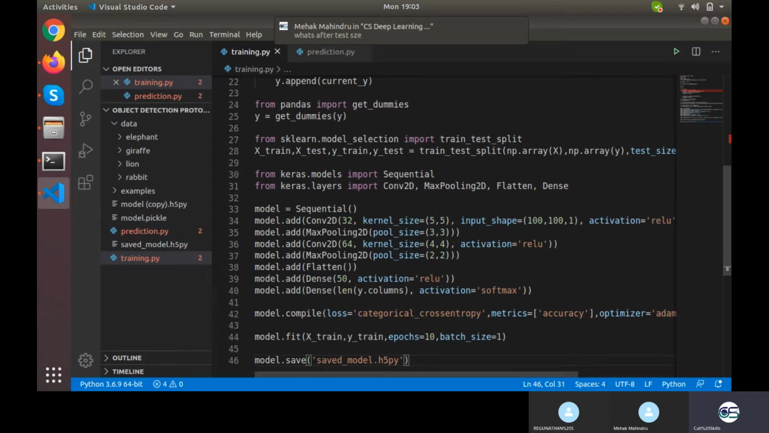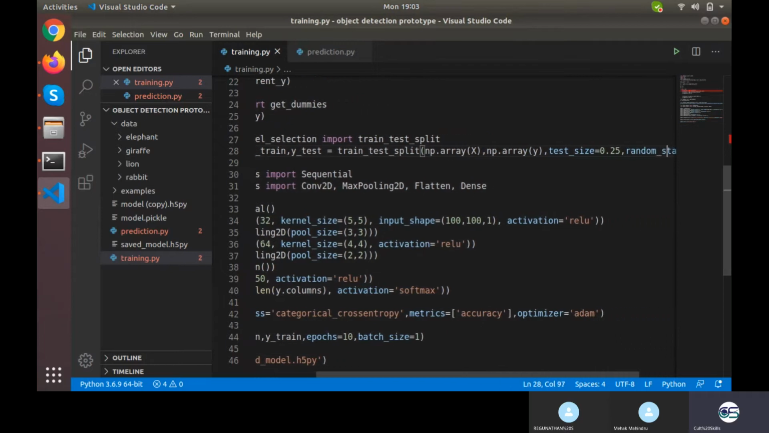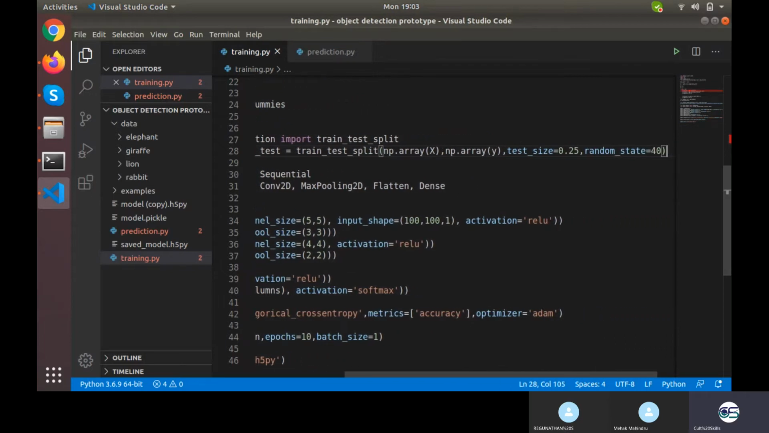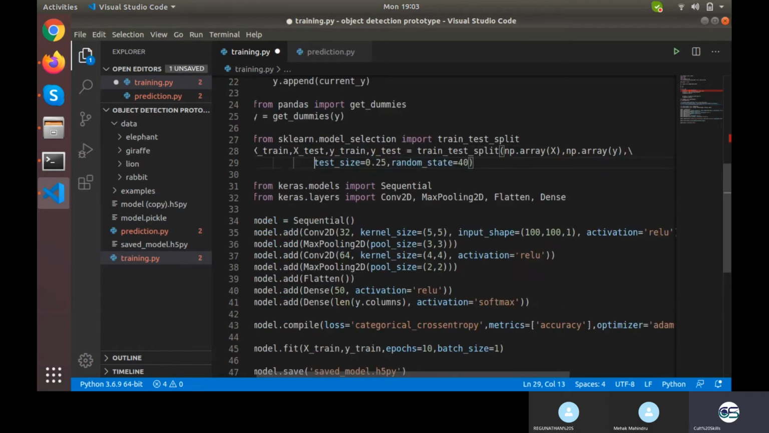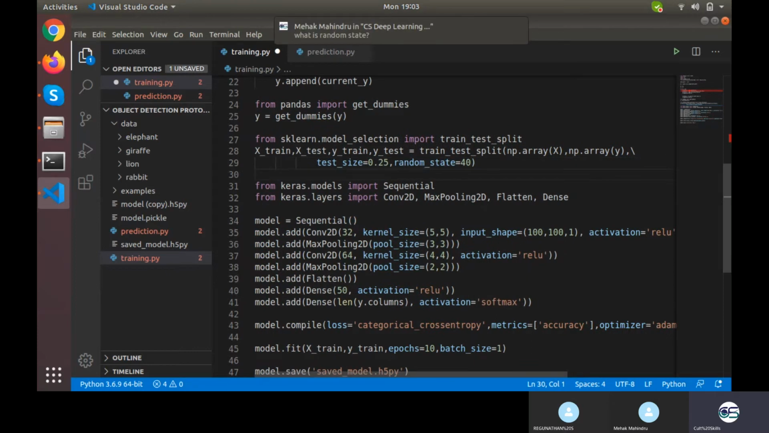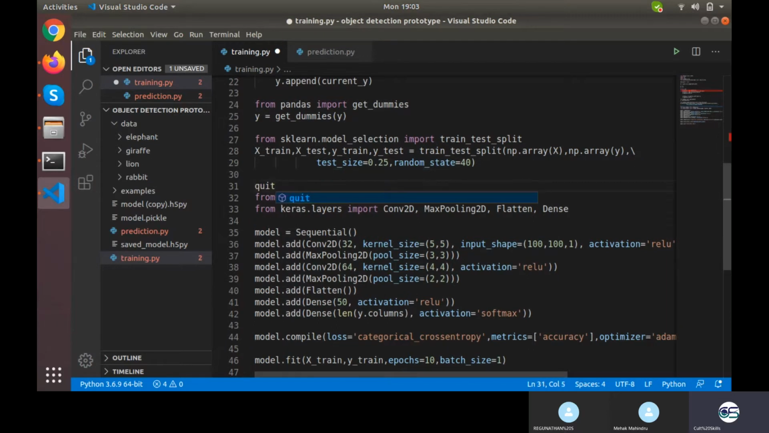What is after test size? I didn't get it. Okay, give me the line number if you can, please. Oh, okay. So test size I gave 0.25, random state equals 40. This is what it is. Okay, I'll just put it on the next line. So random state is nothing but I want this data to be exactly the same. I'll just show you what random state is. Good question. If you don't know about it, you should know.